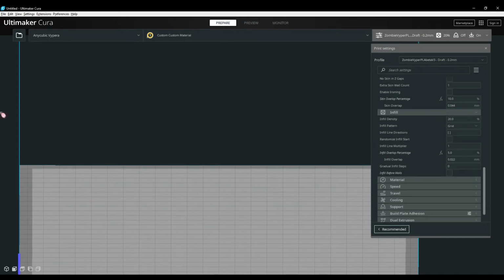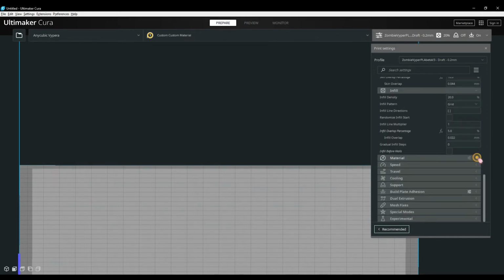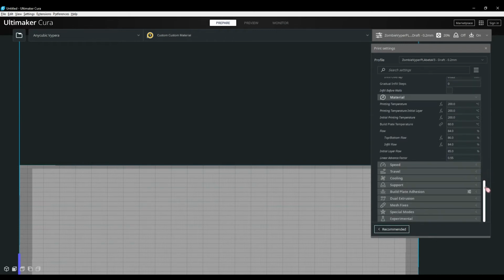Now we're moving into the material section. This is where you have your printing temperatures and your nozzle flow percentage. You will need to calibrate the flow to get the best quality from your printer. If you have linear advance enabled, you will also find the option here if you enable it in the settings visibility area.